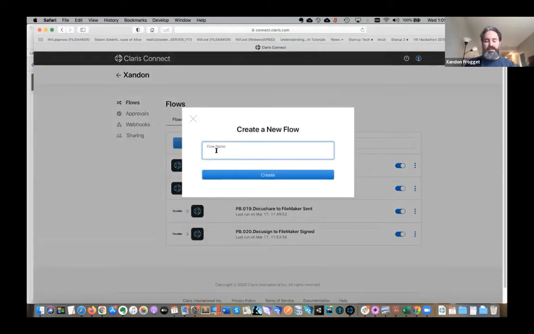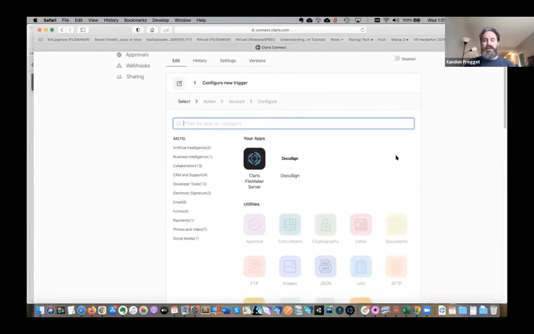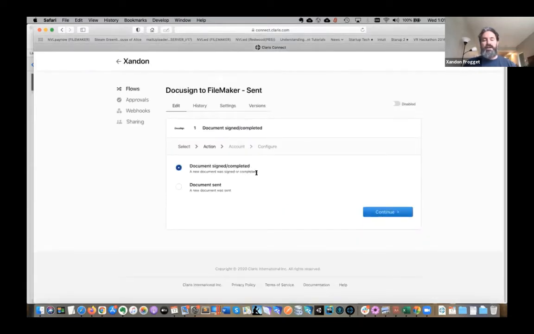So we'll say this is going to be Docusign to FileMaker, and it's going to be sent, where we're sending a document to somebody so that we know that it's going to be awaiting its signature. With this particular one, I'm going to start out with the initial trigger as Docusign. From here, you can either do a document signed completed or a document sent. I'm going to do the document sent one.